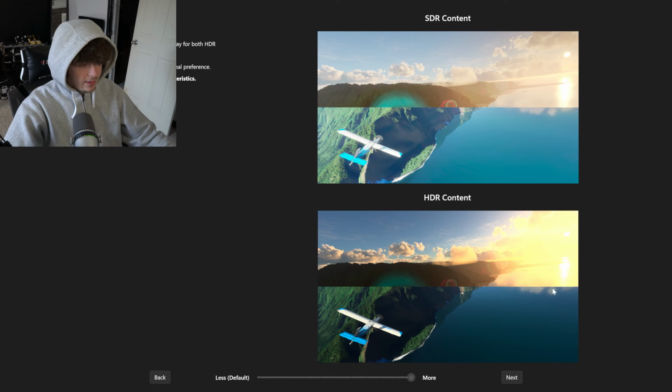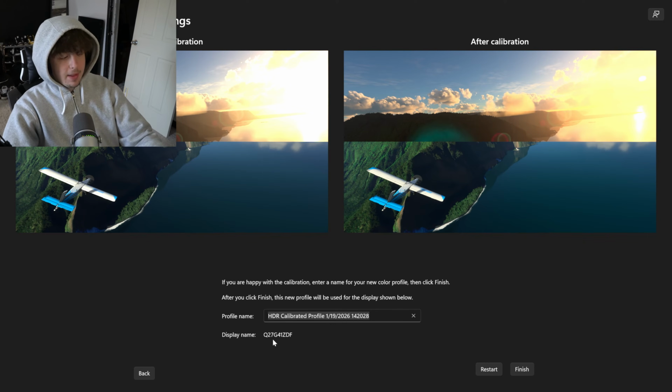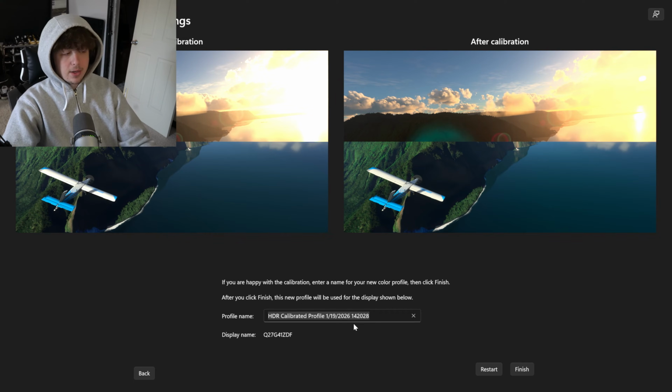And then I like to turn this up. It's just a personal preference thing. To me, it just looks better. And then name this whatever you want to name it. I already have one with the name of my monitor. I recommend naming it the name of your monitor so you could keep track of it, because if you have multiple HDR calibrated monitors and you name them something generic, you're probably going to forget which one is what.